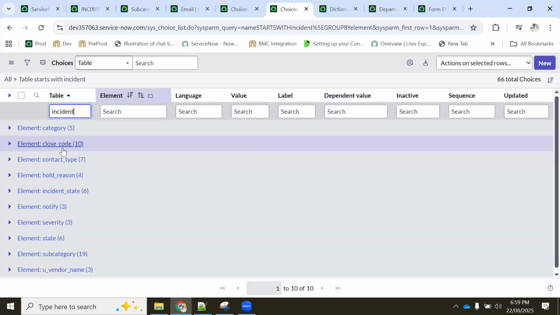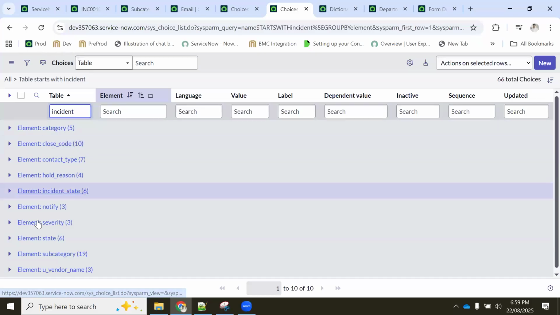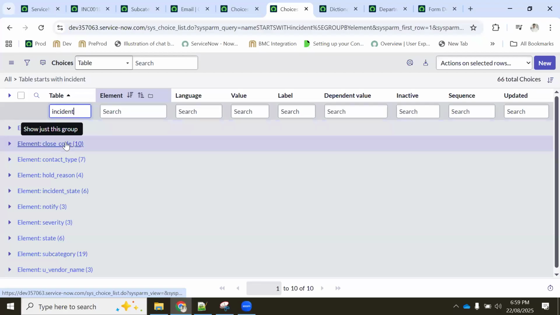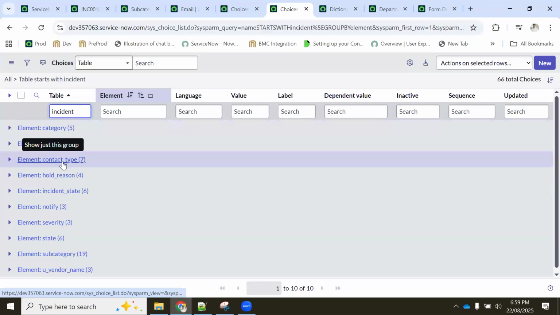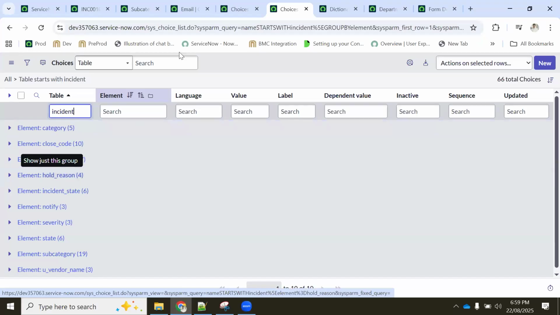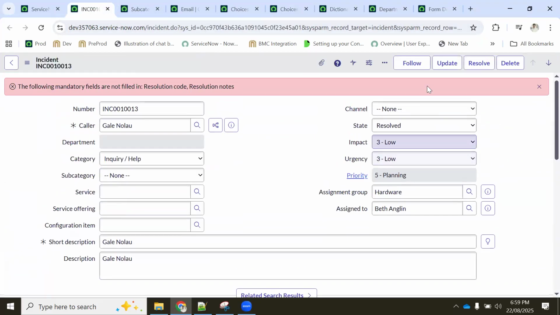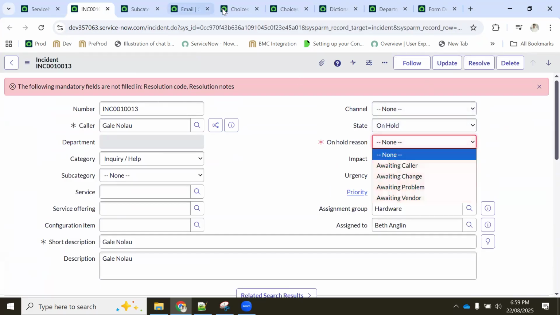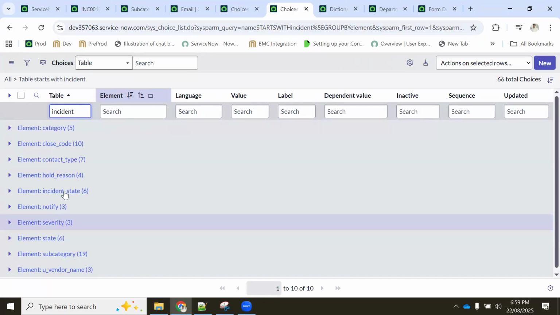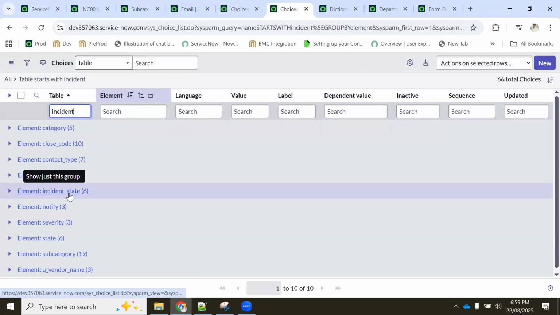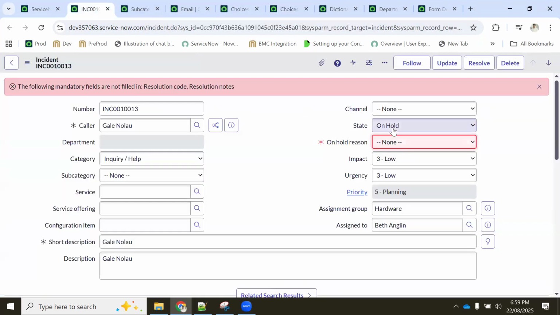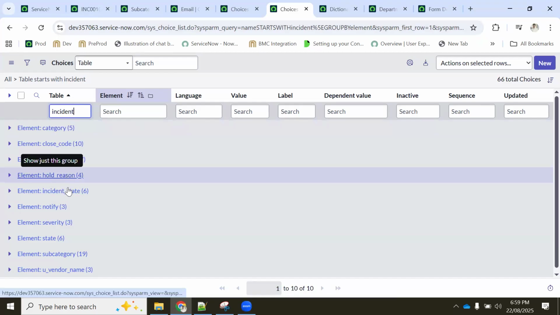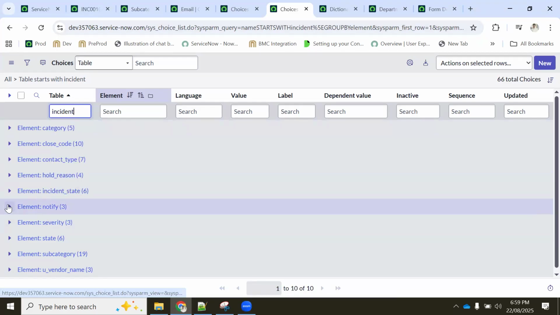Each field you create in incident will come and sit here as a choice list. We discussed category, closure category, contact type, on hold reasons. On hold reasons, when will we get them? When you put a ticket on hold, these are the reasons, correct? These are available here. Then incident state. Incident state is nothing but this one, correct? All of it is here. Incident state.